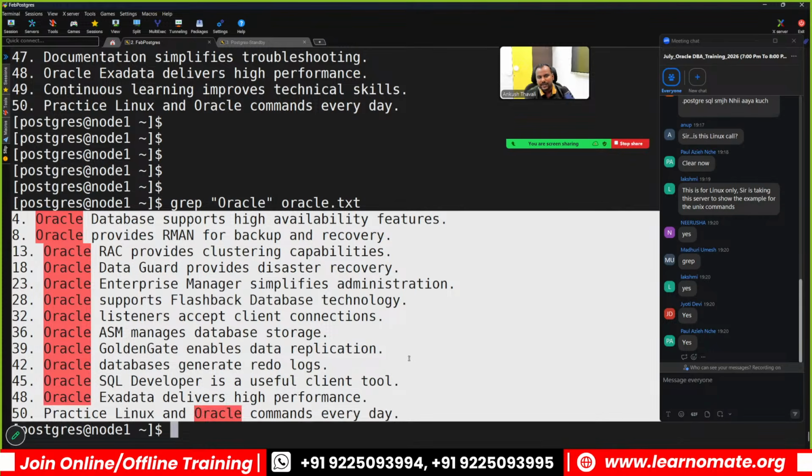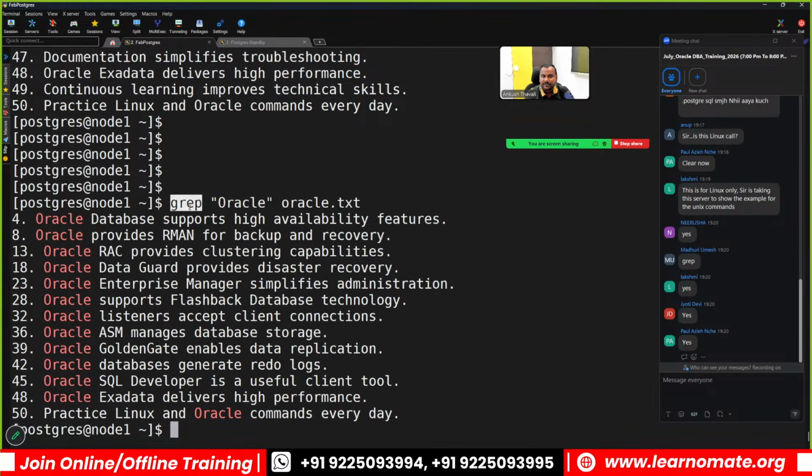See here, only the lines which contain Oracle, it is searching now. It is not showing you the complete file. It is grepping, meaning you are searching Oracle as a text under oracle.txt. Whenever you want to search any pattern in a file, we use the grep command. Whenever you want to search a file and directory, you use the find command. Remember the difference. But whenever you want to search any pattern in a file, we use which command? Grep command.